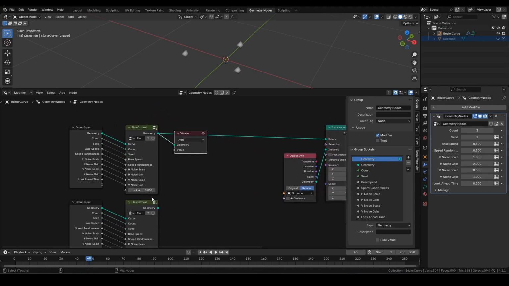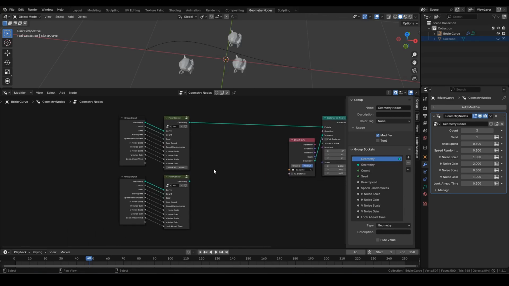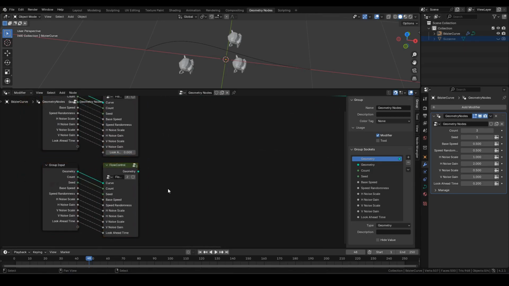When we connect up the viewer to flow control, we can see that the bottom points are placed a little ahead of the top points. It is because the top is calculating the current position, whereas the bottom is calculating the position 200 milliseconds in the future. Now this pre-calculation method is only possible since flow control is non-state based and deterministic. State-based boids cannot utilize this method.